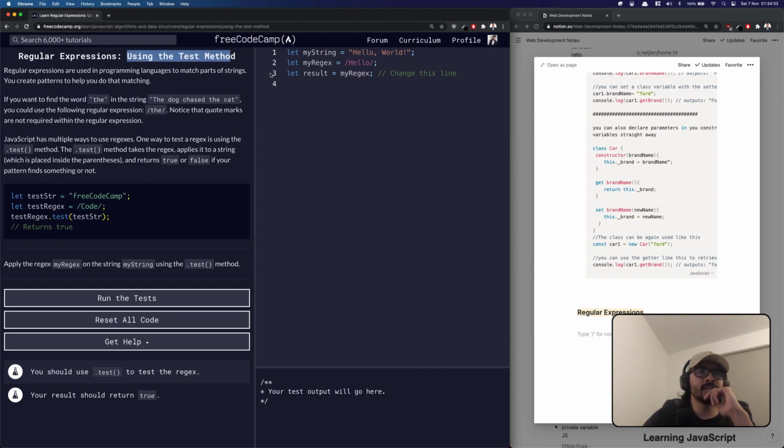Regular expressions using the test method. My string is hello world. Regex is hello. What is that doing? Regular expressions are used in programming languages to match parts of a string. You create patterns to help you do the matching. So if you want to find the word the in the string, the dog has chased a cat, you could use the following regular expression: the. Notice the quote marks are not required within the regular expression.